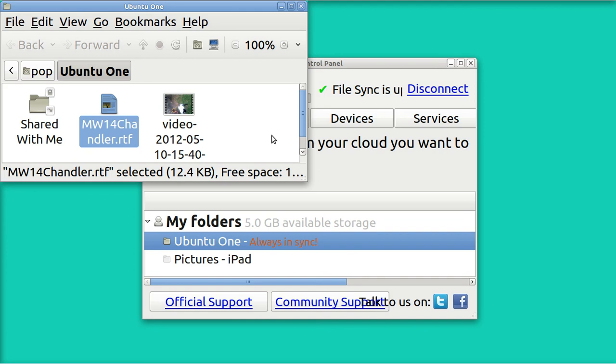Ubuntu One is a folder here, and anything that you drag and drop or copy into that folder will be shared on your phone or your iPad or your other computer. Be very careful not to move the files. Instead, make copies. That way, in case anything gets lost, you won't have any data loss.